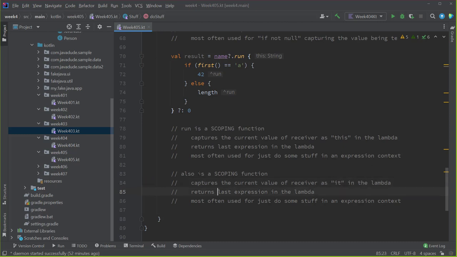And we're going to return the receiver for the lambda. So this is a way to just do some extra stuff along the way.